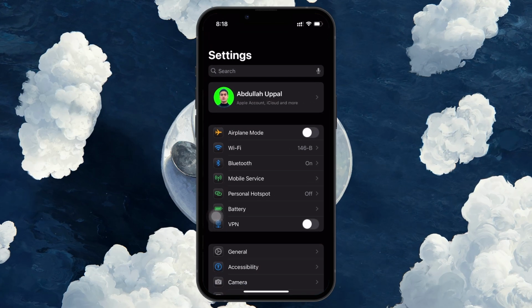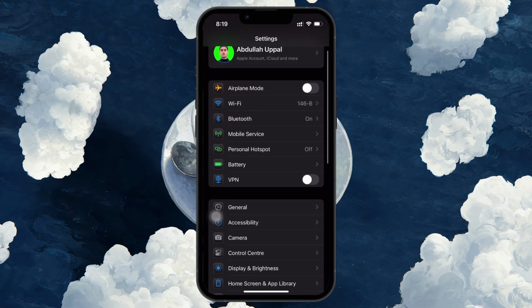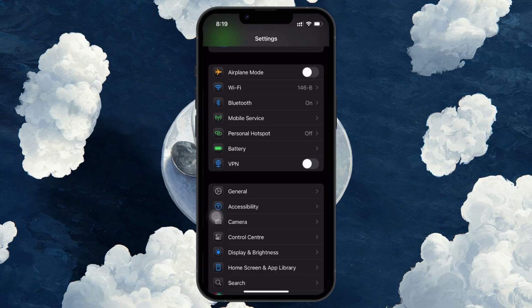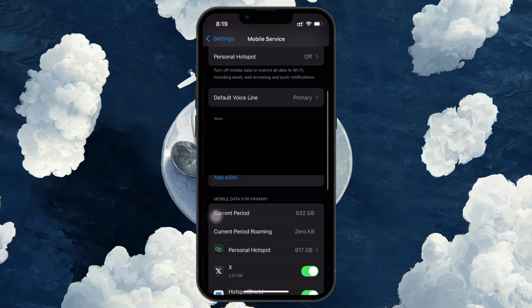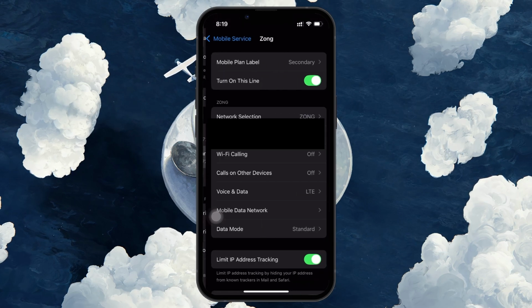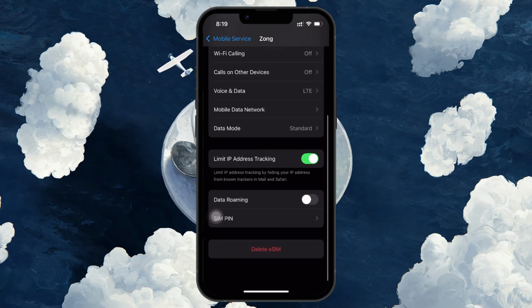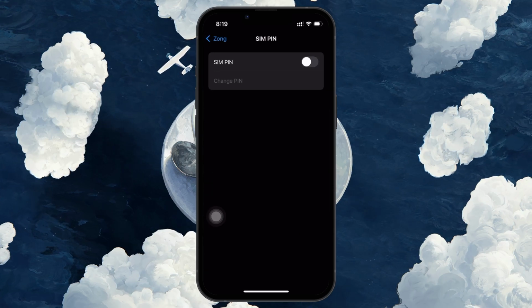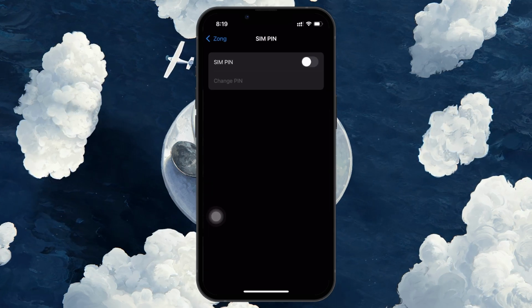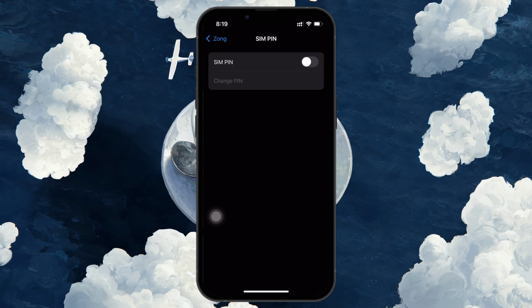First, open the settings on your iPhone. Scroll down and tap on the cellular or mobile service depending on your region. Next, select your number to open your cellular plan settings and you will see an option called SIM pin at the bottom. Tap on it. Here, you can toggle off the SIM pin setting. If prompted, enter your current SIM pin to confirm the change and your SIM lock will be disabled.